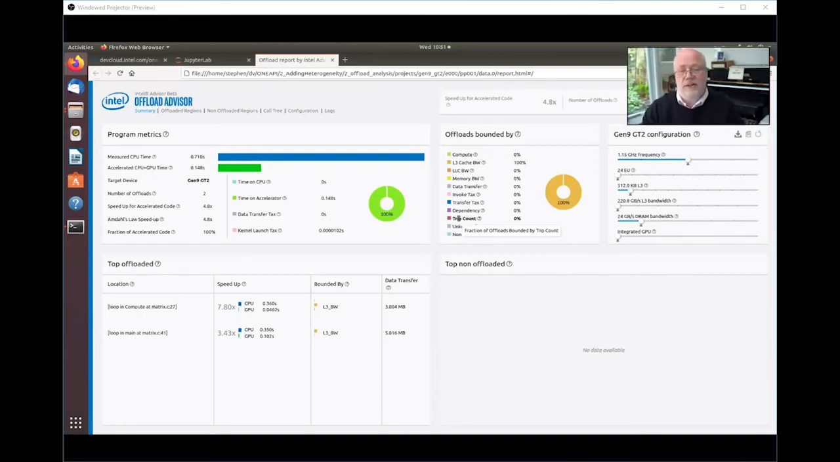So let's carry on. We've run the Advisor. We're looking for the loop that's going to be a good candidate for offloading. In your programs, I'd imagine it's much more complicated, but the Offload Advisor will give all the information that you need. And you can see here the summary.